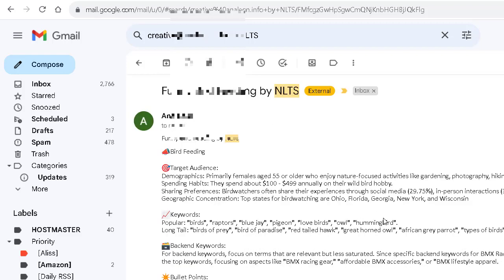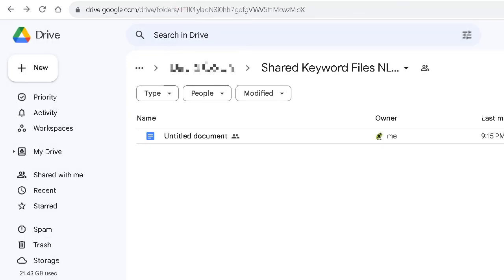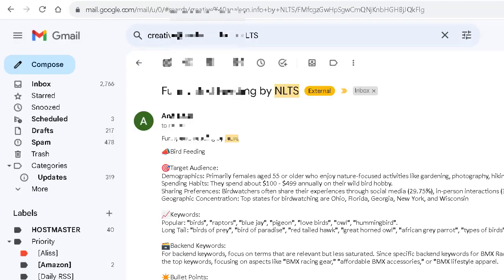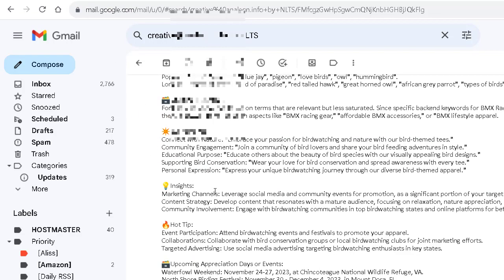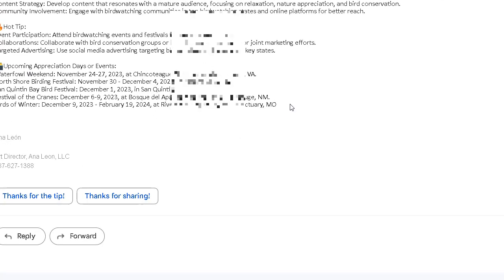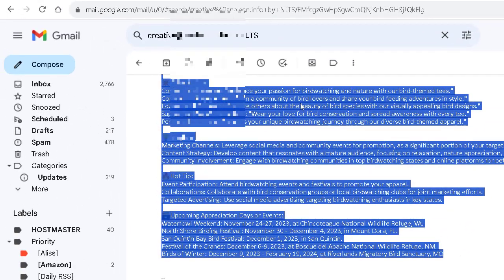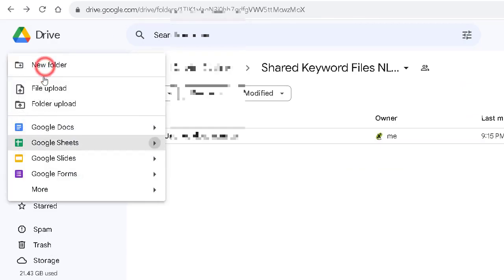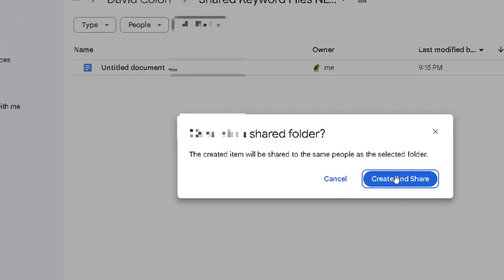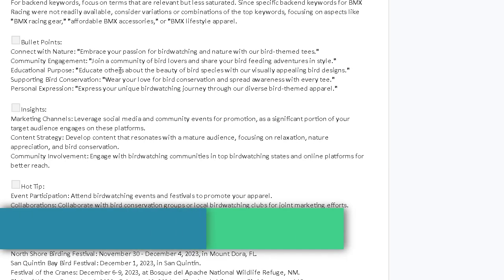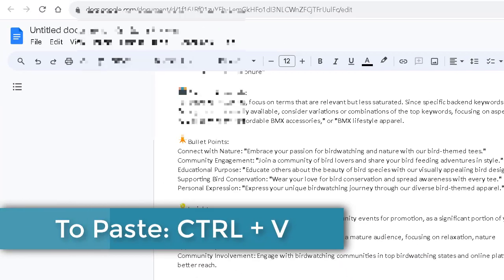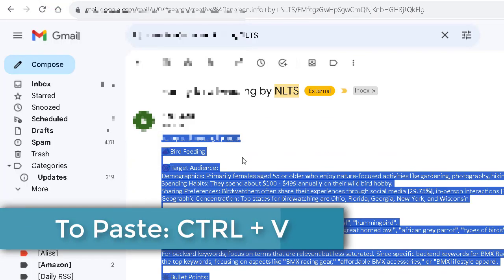To begin, one must have a Google account and access to both Google Docs and Google Sheets. After logging in, open the desired email we wish to copy the text from. With the email open, highlight and copy the relevant text. Then, open a new Google Doc by clicking on the plus icon in the upper left corner and selecting Google Docs. Once the Google Doc is open, paste the copied text into the document using the keyboard shortcut Ctrl+V or Command+V for Mac users.